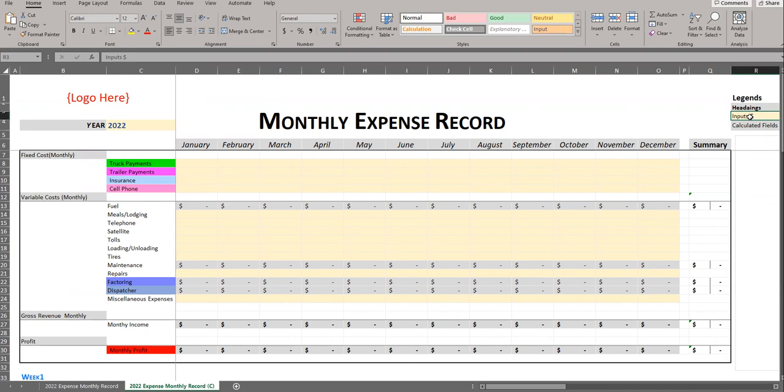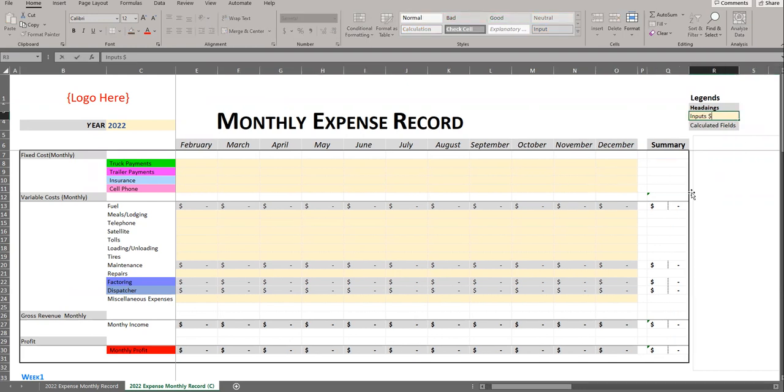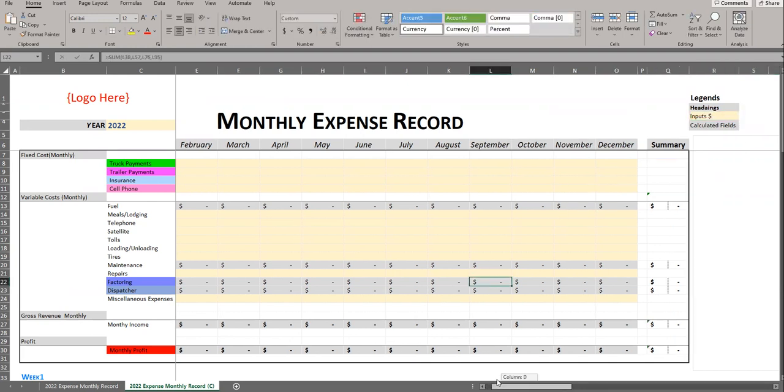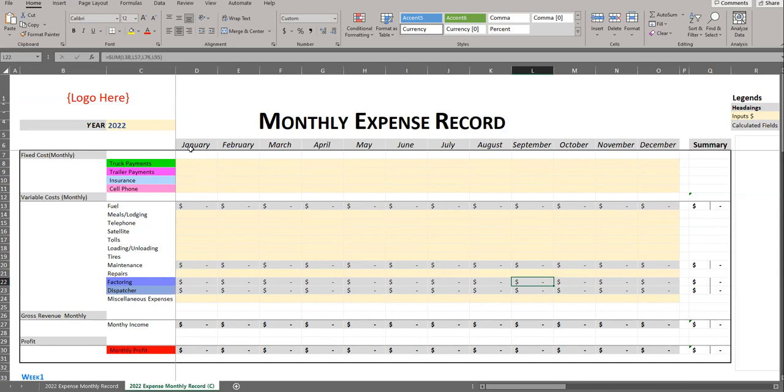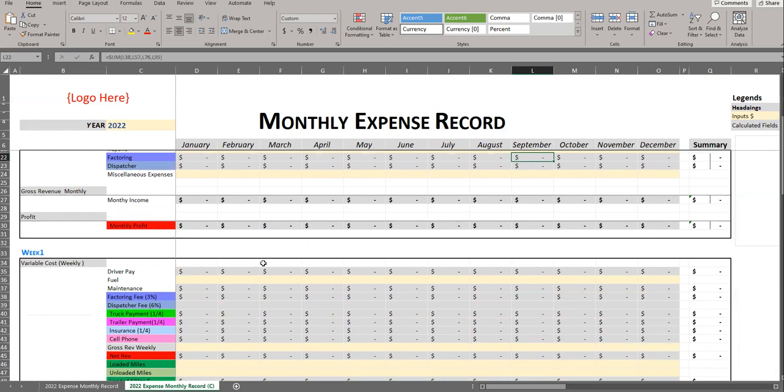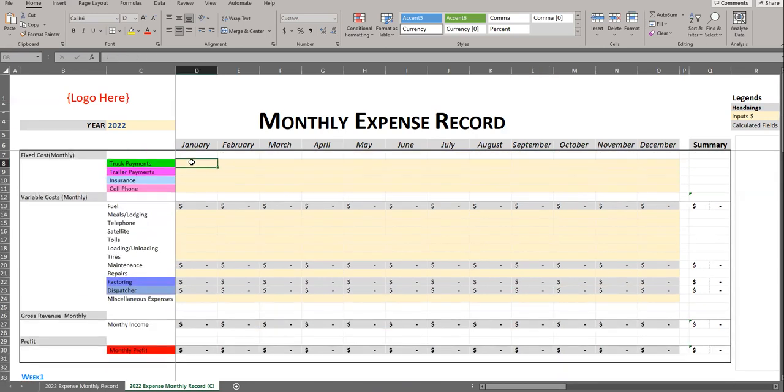Yellow cells are input in dollars, right? In dollars, and for the load miles, those will be numbers only. So you just need to enter the numbers in here. You don't need to change any of the other cells except the yellow cells. So for example, for the month of January, if the truck payment is something like 400, let me enter random values in here. I'm just entering some values.